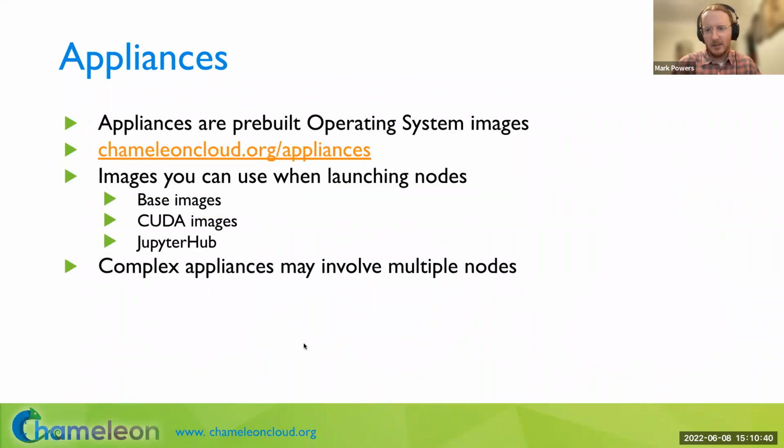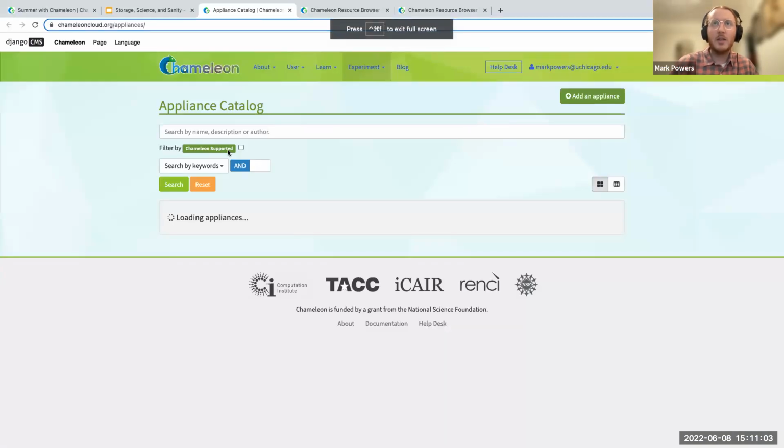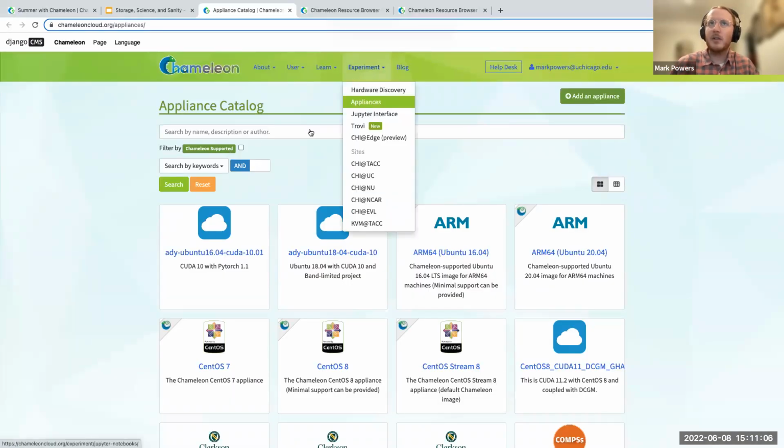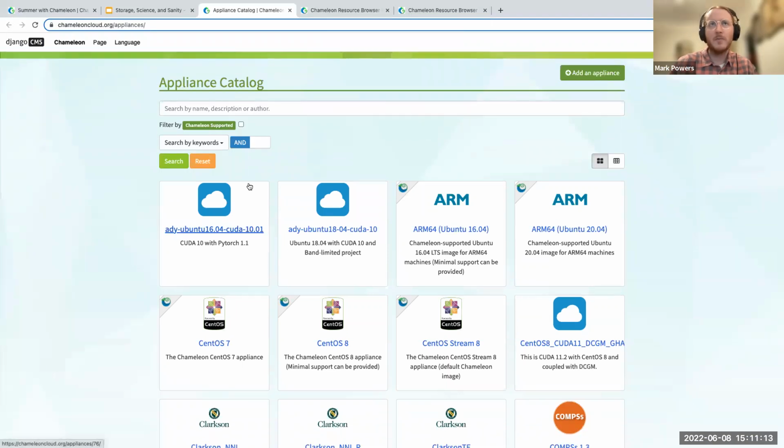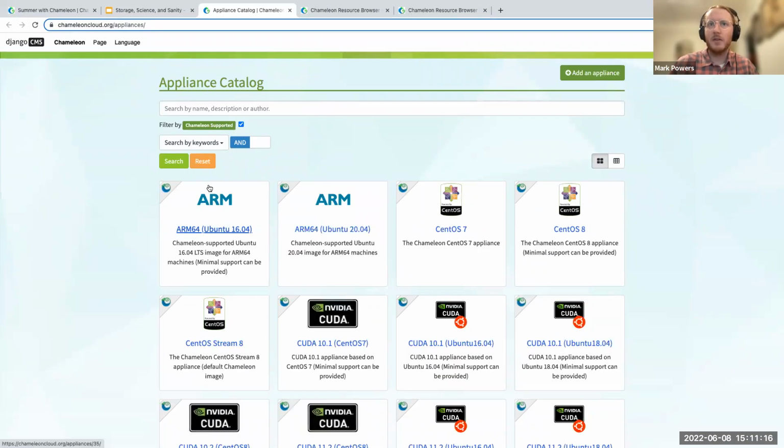All right. So the first part, though, of getting your software running is finding an appliance. And an appliance on Chameleon is a pre-built operating system image that typically we're the ones who supply them, but our users also can create appliances. So if you go to our appliance browser, which you can get under experiment and appliances, you can see a list of the operating system images that we have pre-built, as well as our users'. But I'll filter by Chameleon supported for now.